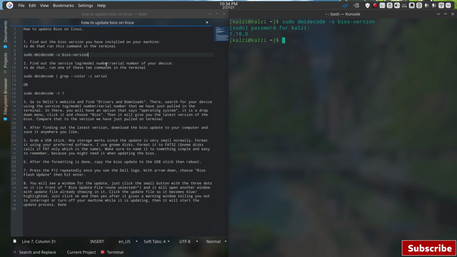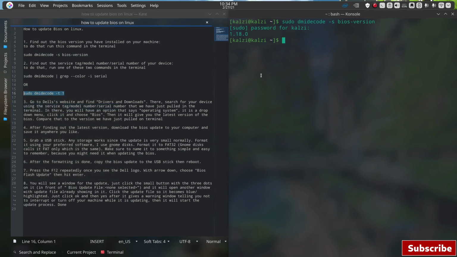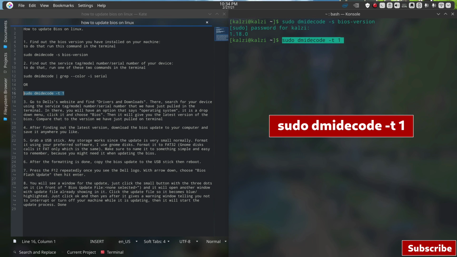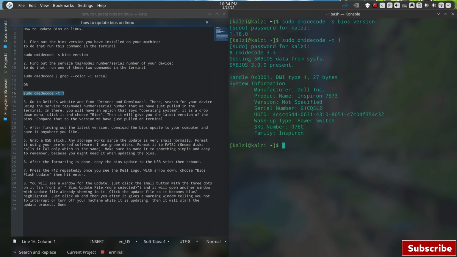And you can also use the model number. To do that, you can run one of these two commands. I prefer the second one because it gives a more detailed list. So we're going to copy this, paste it in a terminal, and then click enter, password, and that's the list right here.